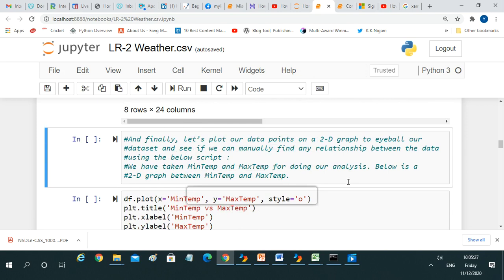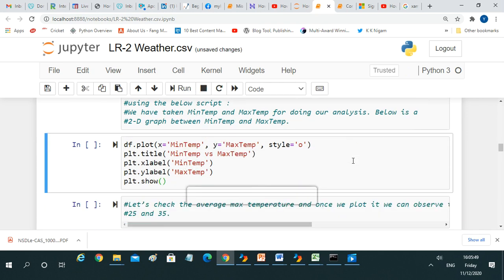Now, finally, let's plot our data points in a 2D graph to eyeball our data set and see if we can manually find any relationship between the data using the below script. We have taken minimum temperature and maximum temperature for our analysis. Below is a 2D graph between minimum temperature and maximum temperature. So again we can run it. Again it is remarked, so nothing will happen. But this is the code that we have written to plot a graph between minimum temperature and maximum temperature.